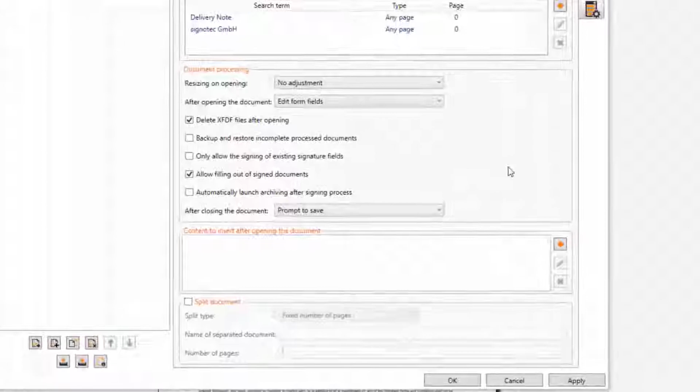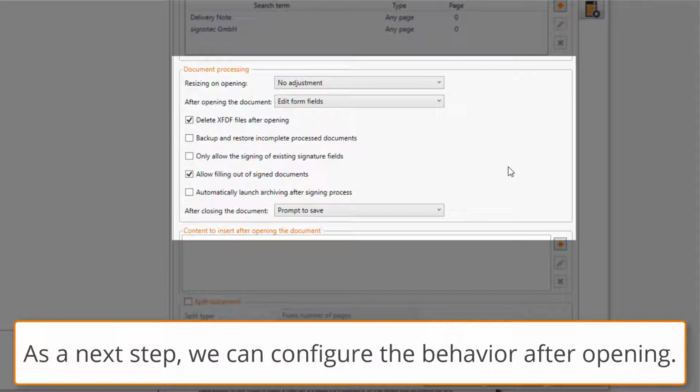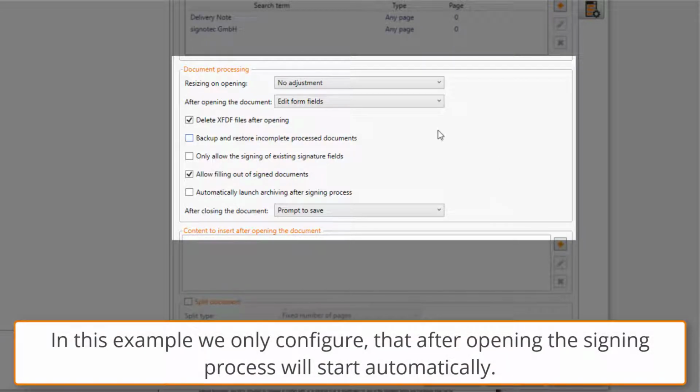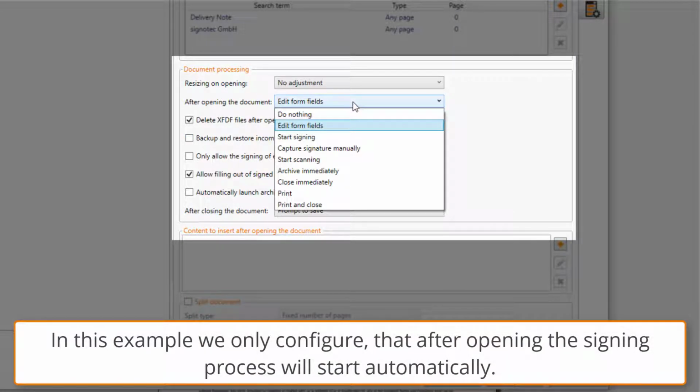Behavior after opening. The next step is to configure the behavior after opening. In our example, we only specify that the signing process will be started automatically after the document has been opened.